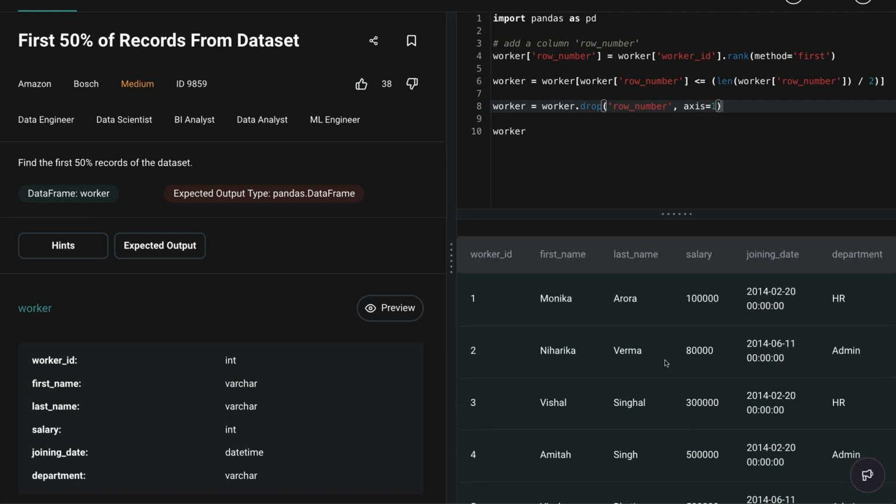That's the right answer. So again, we used sort of like the window function that we use in SQL in our pandas, using the .rank method. And inside that, we have to supply method equals first, because that's how you number rows in pandas. And we use this logic here. This is the main logic here. The length of the worker row number column is 12. 12 divided by 2 is 6. Then give me all the records up to 6: 1, 2, 3, 4, 5, and 6. And in the end, we dropped that helper column. And there you have it.